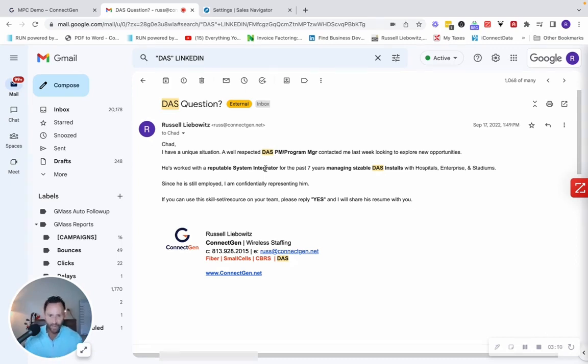I want to find a way to meet this person and maybe carve out a headcount where I can bring him on because he could be an asset for my company. In my mind, that's what it's going to create for this hiring manager. Since he is still employed, I am confidentially representing him. If you can use this skill set resource on your team, just please reply yes and I'll share his resume with you. So make it very easy. The CTA is just a quick yes and we go from there.